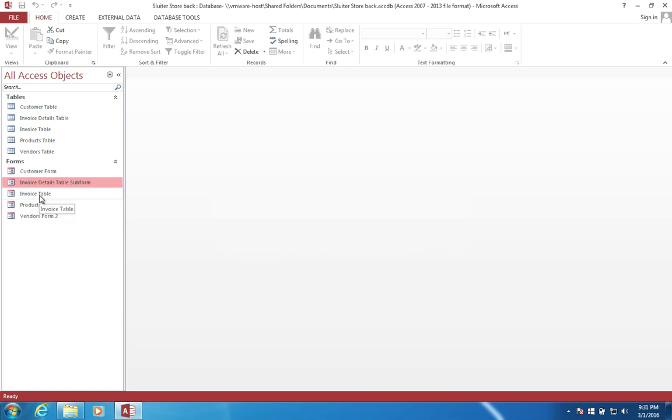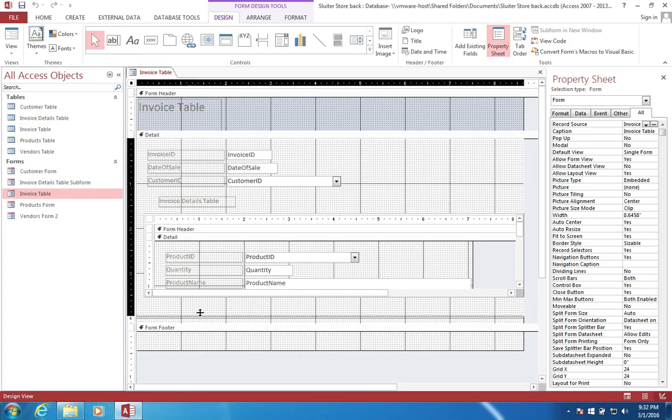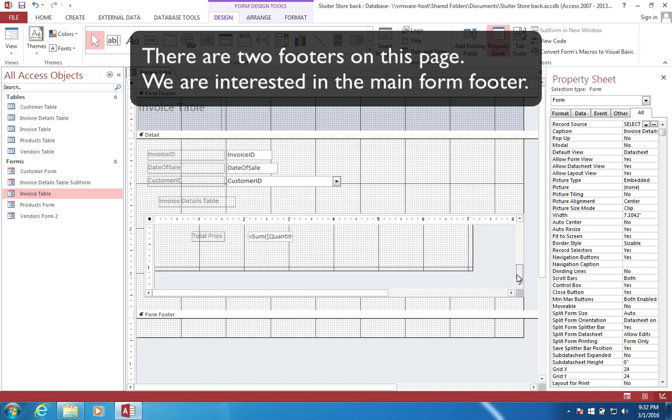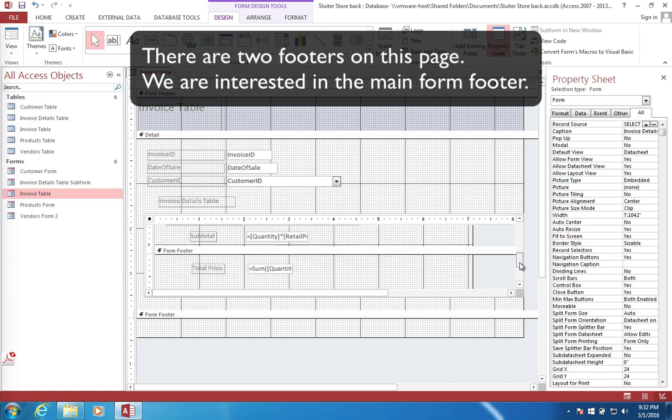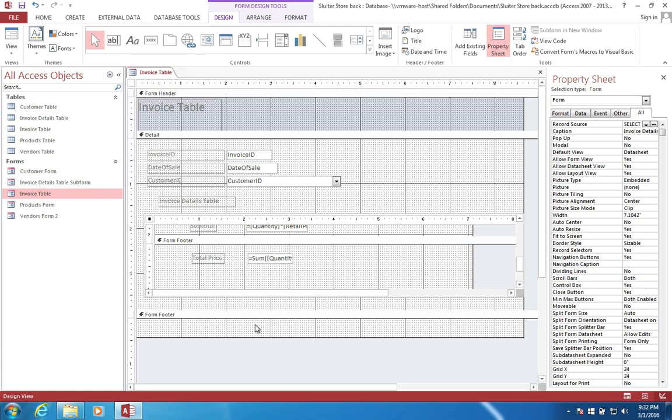Let's go open up our main form. Let's choose Design View here. And once again, we're going to be working down in the form footer. So you can adjust the bottom here so you can see a little bit of the form footer. Notice there's two footers. There's this subform on here. We're not interested in that one. We already have the quantity here. What we want to do is add a subtotal at the bottom of the page.